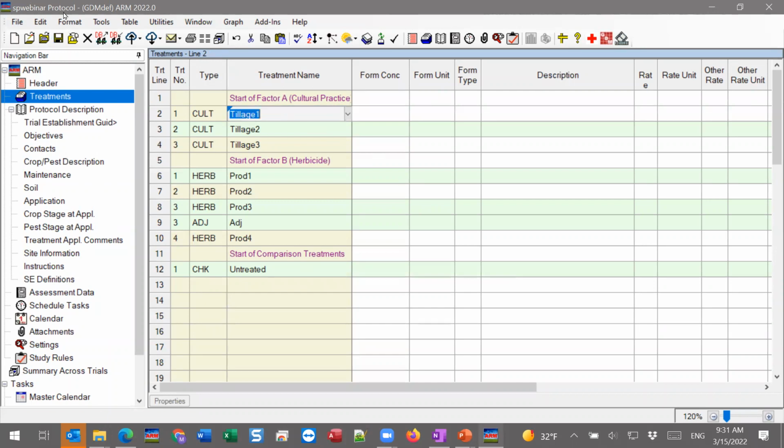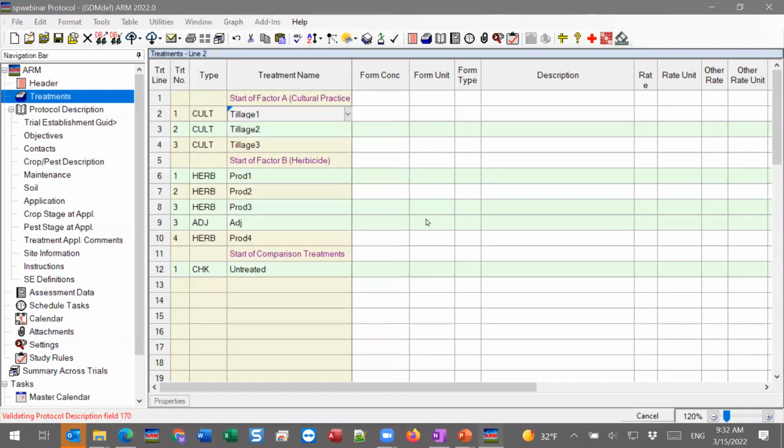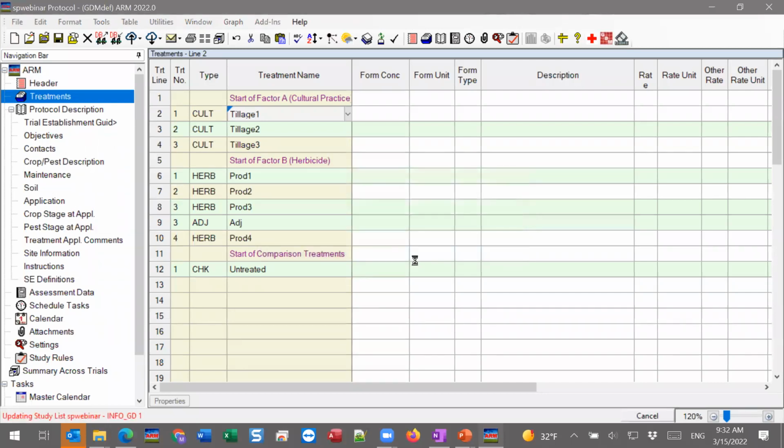All right, so we've got our protocol defined. Of course, it's very empty and not a whole lot of exciting information, but we'll just carry on into creating a trial. Suppose I didn't enter an ID, so we'll just make up one on the spot here.